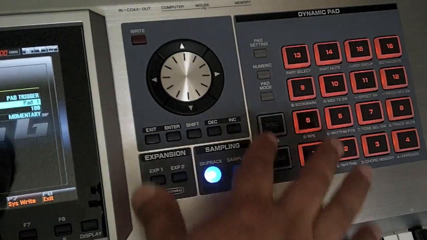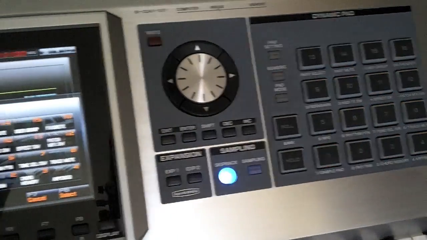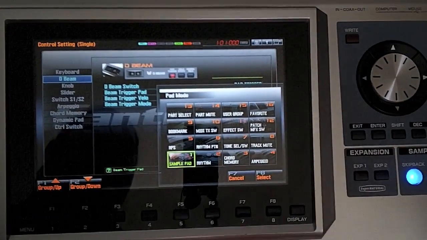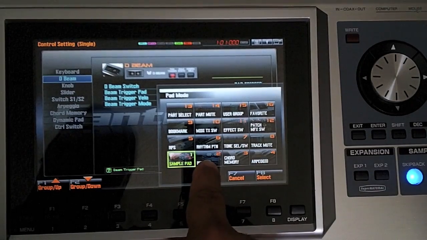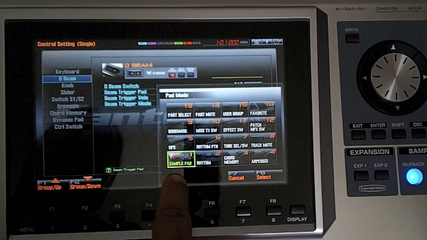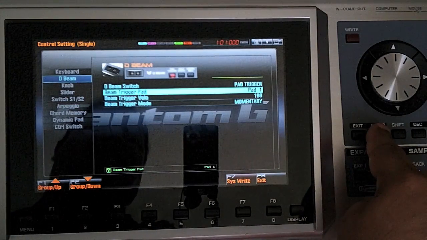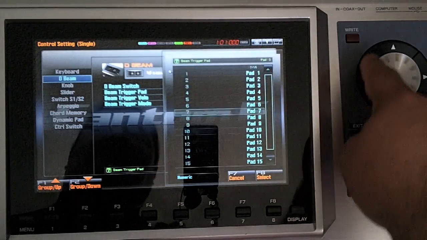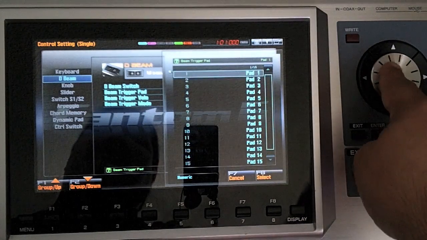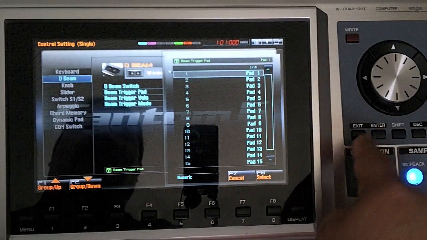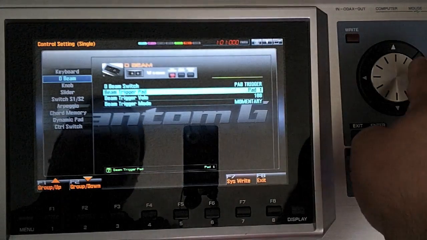So there's all my pads, and remember, this could be used for samples or whatever mode I'm in, because the pad mode does a lot of different things. I could use it to trigger certain chord memories, maybe a rhythm. Most commonly, I use it for sample pads to trigger samples live. If I press the enter button, you see I have a choice of 16 different pads, so I can select any one of them.